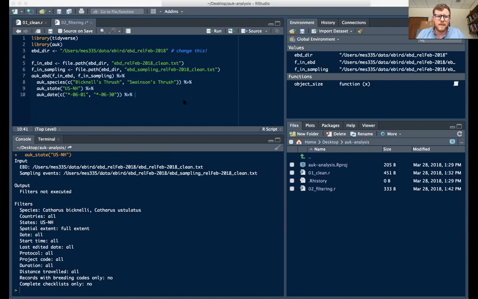And then let's also, often it's nice to use complete checklists only, and I'll talk about that more later. So these are the set of filters I'm going to use: Bicknell's and Swainson's thrush from New Hampshire, from June of any year, on complete checklists only.